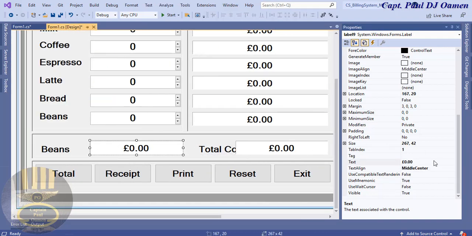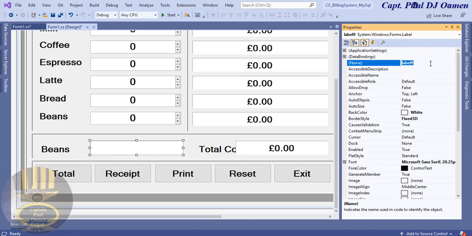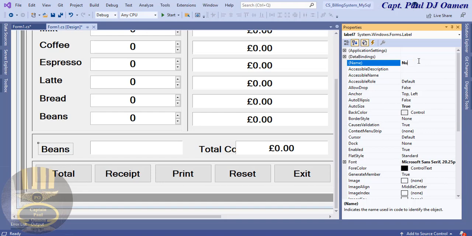That would be number of items, so get rid of that. And that would be LBL number of items, and this is going to be number of items. There we go.